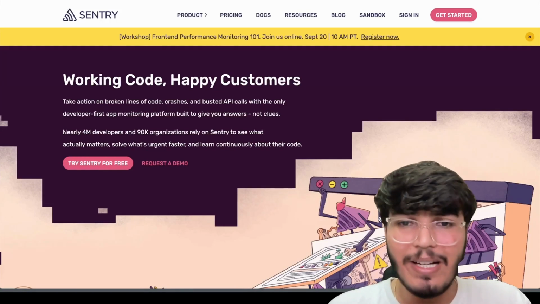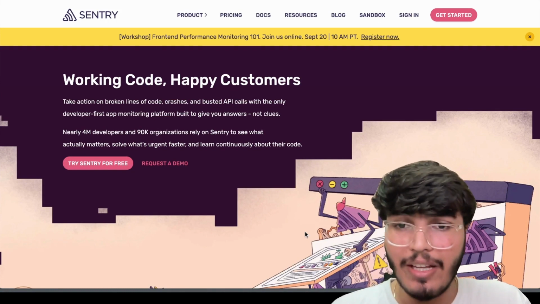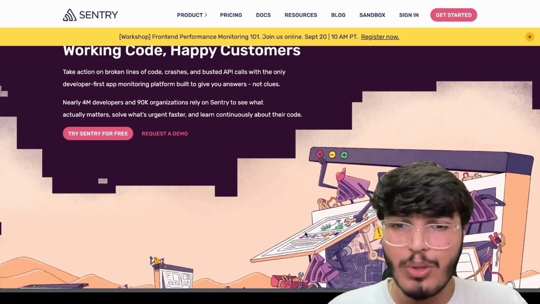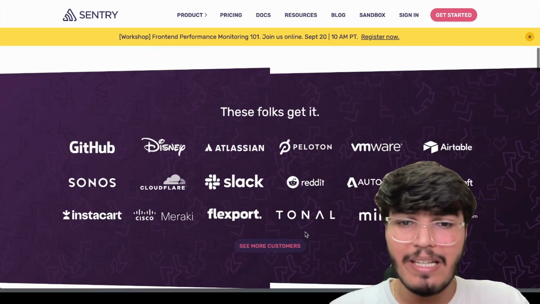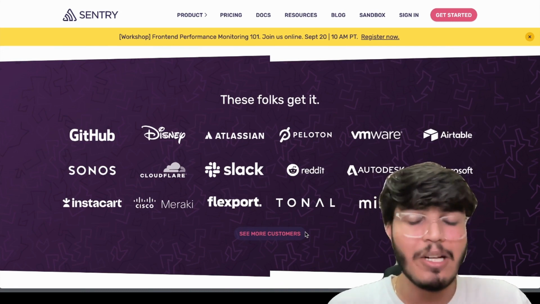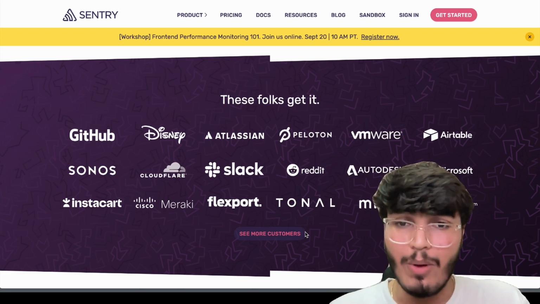Sentry is an end-to-end observability platform that can help you with issue tracking, error tracking, performance monitoring, releases, etc. And it is a go-to choice for a lot of popular companies out there. For example, GitHub, Disney, Atlassian, Microsoft, Cloudflare, Slack, Reddit, and a lot of other companies. And that makes it a tool that you should be aware about and should be able to use and understand.